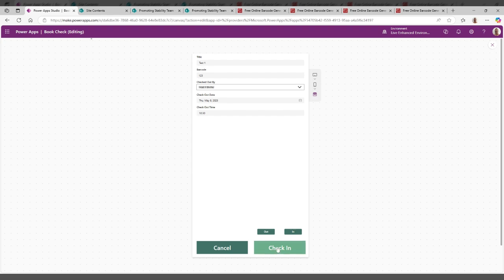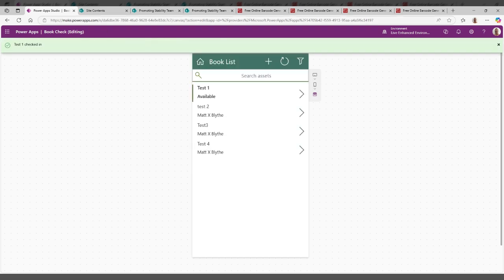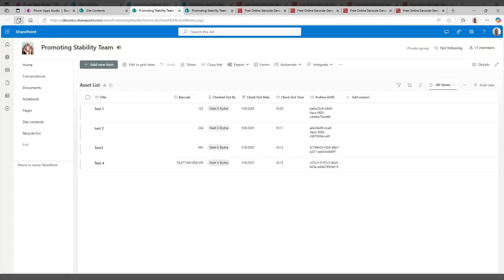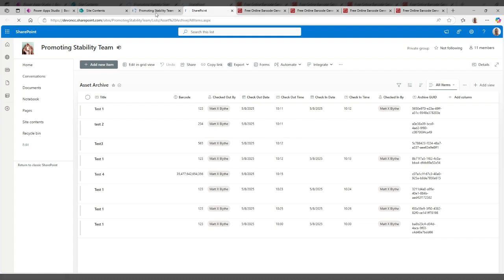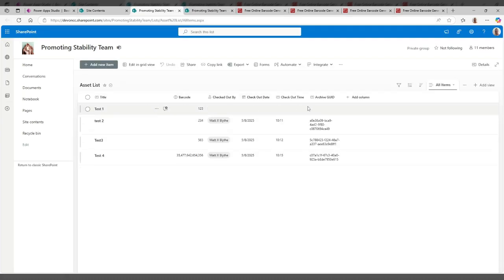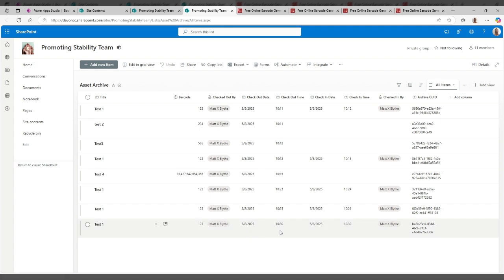So we're just going to check that back in and refresh these. See that test 1 is now available and the archive list has been updated. So the archive list is going to be really helpful for Power BI reporting, seeing what items get checked in and checked out the most. It's also just handy to see who's been using items. If an item comes back damaged, then you can do that.